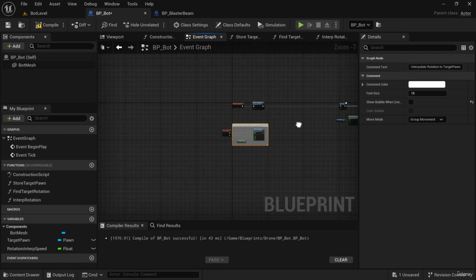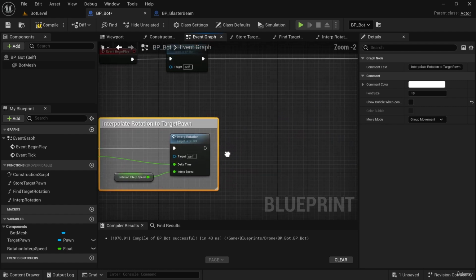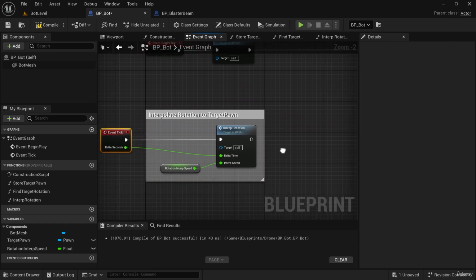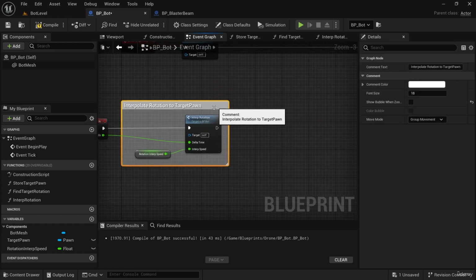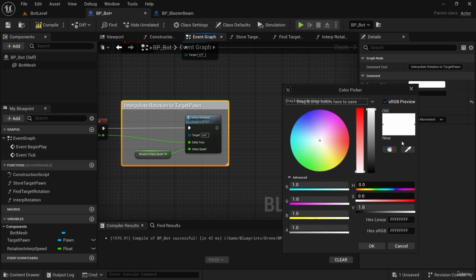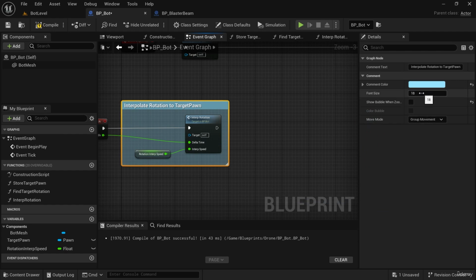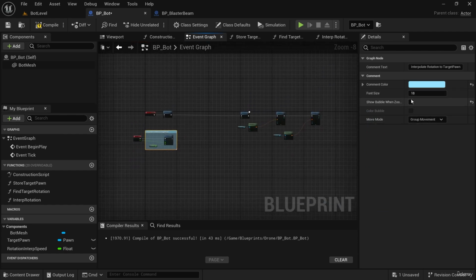So commenting sections of blueprint logic is a good way to organize the blueprint graph. We can even color code these comments. Notice that if we select the comment, we have a comment color, and we can change it if we like. We can make it blue. We could change its font size. If I zoom out, changing the font size makes it bigger, but I'm going to leave it at 18.